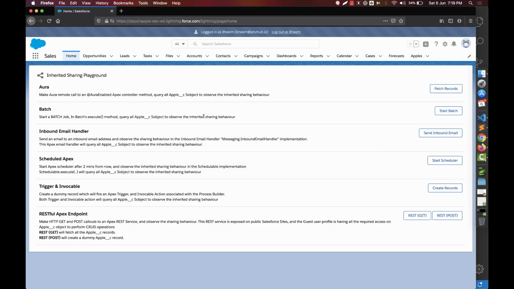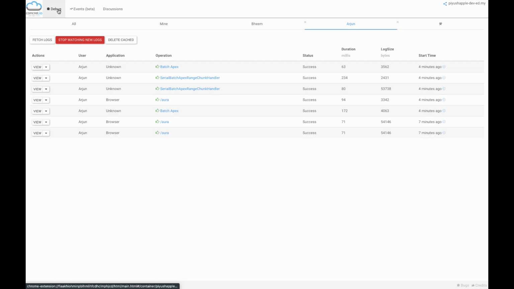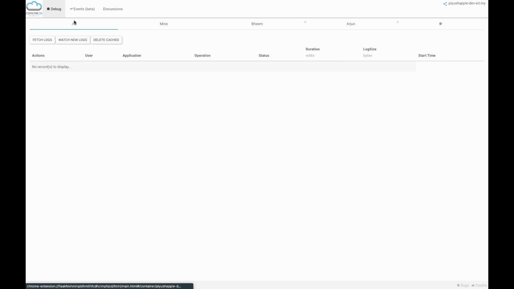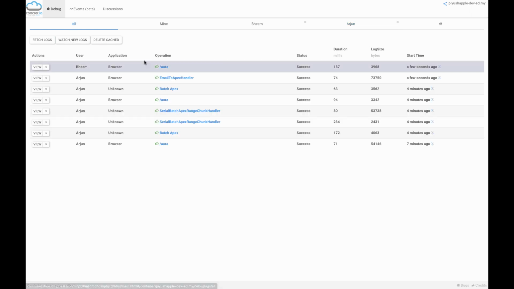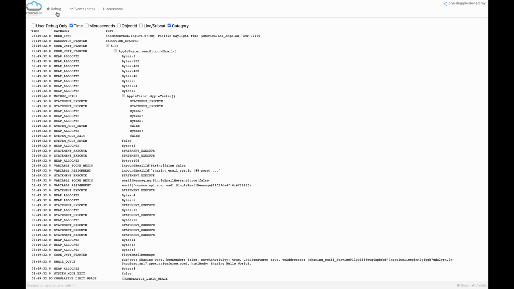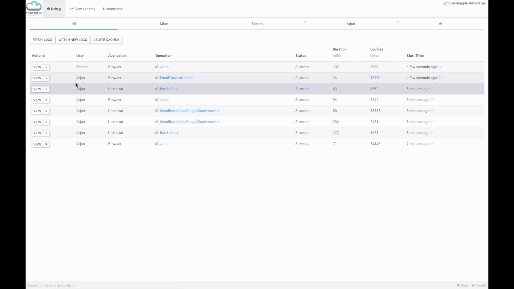So now we are as Beam and I'm hitting this send inbound email. And to verify, let's come back to this interface. So it actually got fired as Arjun because the context user is Arjun. And if you want to see everything together, the Beam stuff got fired as an Aura, but we don't have anything here because it is just a normal Aura callout. We are not printing anything here. We are printing the stuff in Arjun's context.